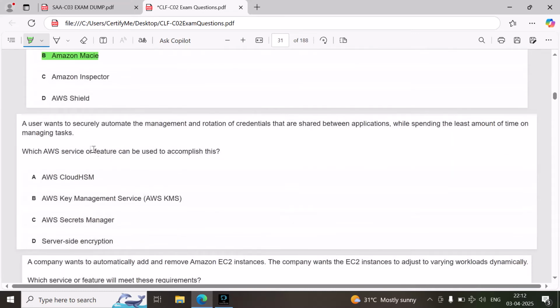Next question. A user wants to securely automate the management and rotation of credentials that are shared between applications while spending the least amount of time on management tasks. Which AWS service or feature can be used to accomplish this? Option A, AWS CloudHSM. Option B, AWS Key Management Service. Option C, AWS Secrets Manager. Option D, server-side encryption. The right answer is option C, AWS Secrets Manager. Next question.